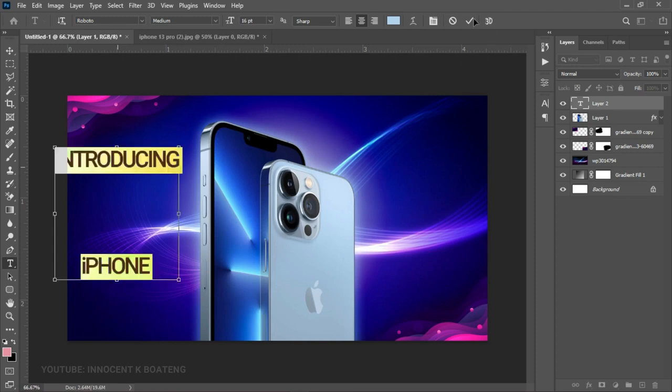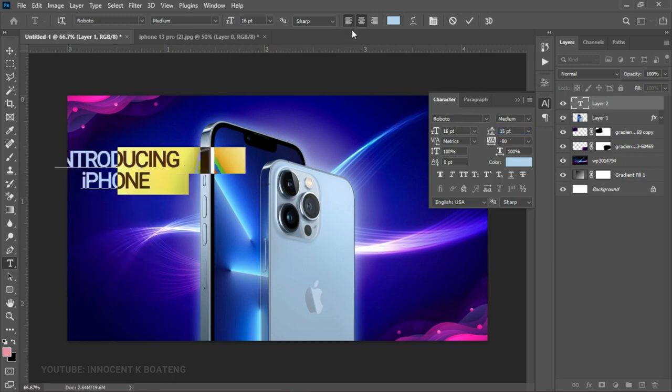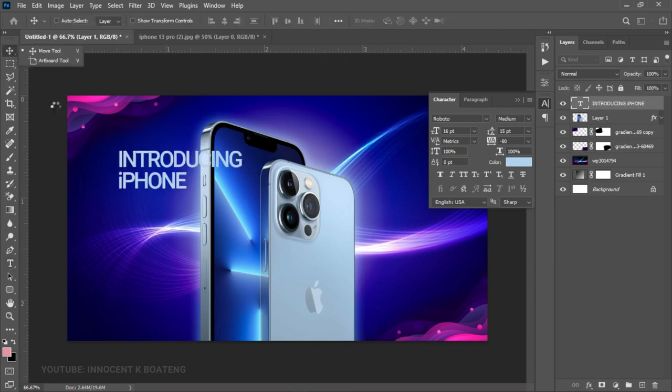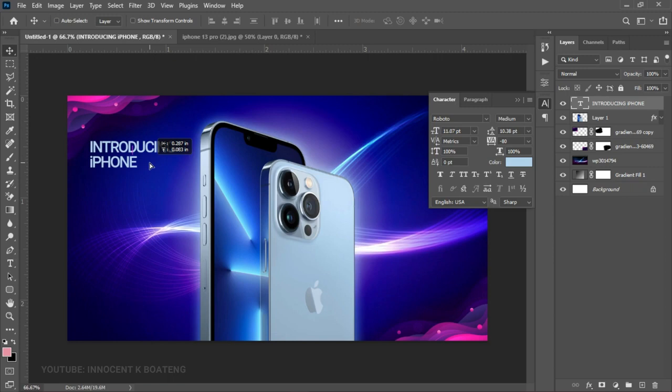So I'll select my text, go to the toggle character panel over here, and then I'm going to close it up a little bit like that. Now make sure that I'm writing all of these left aligned, and I'll press Ctrl T to transform this out a little bit like this. Now you realize that the color that I'm using here is right from this iPhone right here.